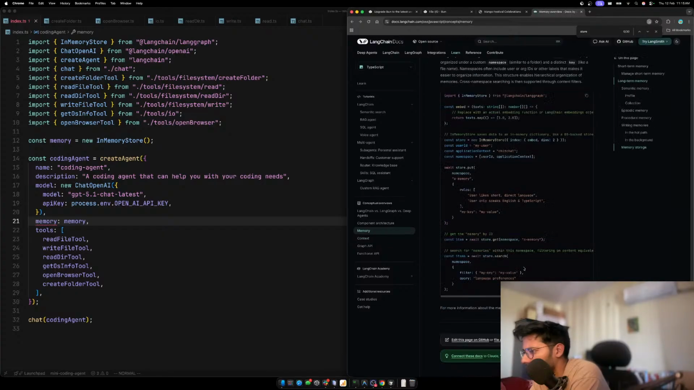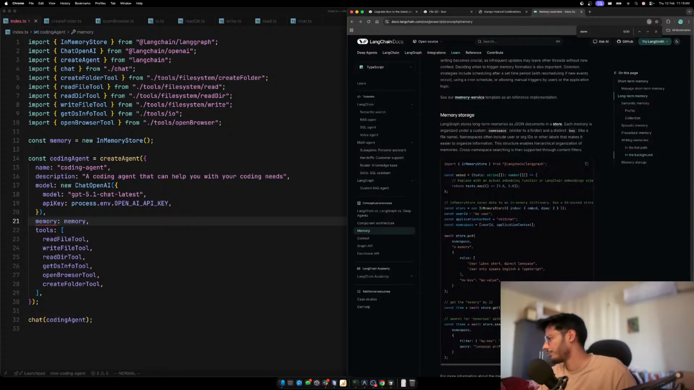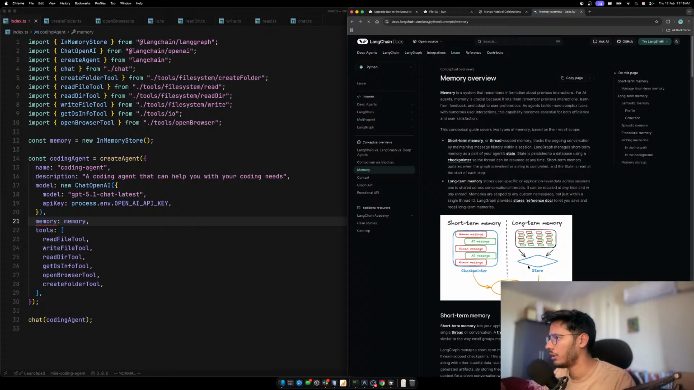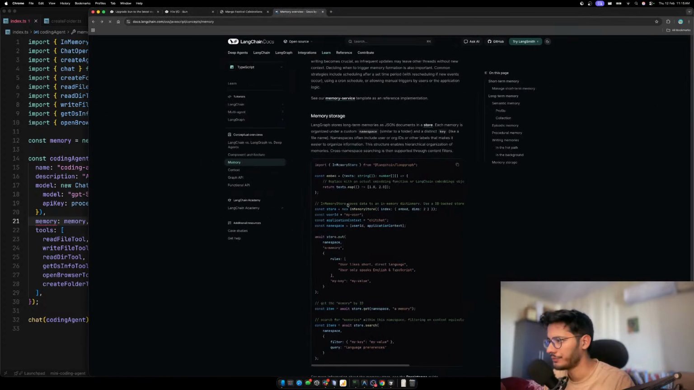We can use a middleware over here. That's completely an option, but I'm just trying to use an in-memory store. Just show me how to use an in-memory store, guys, please. Okay.